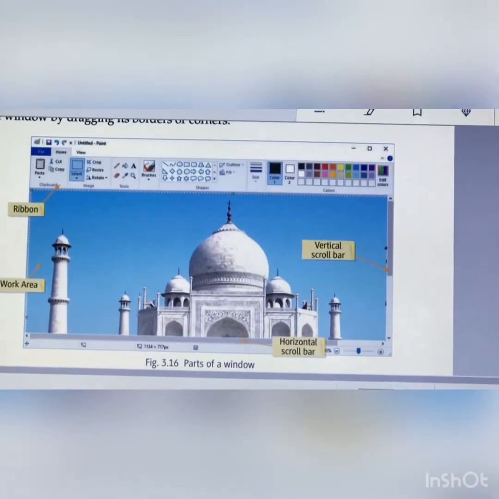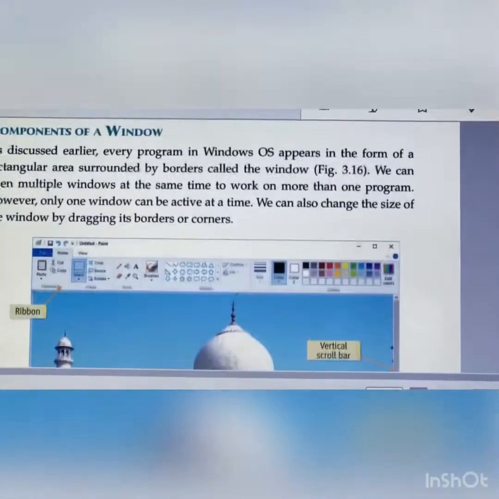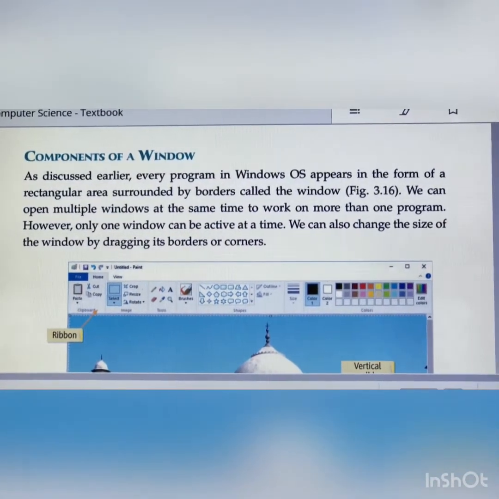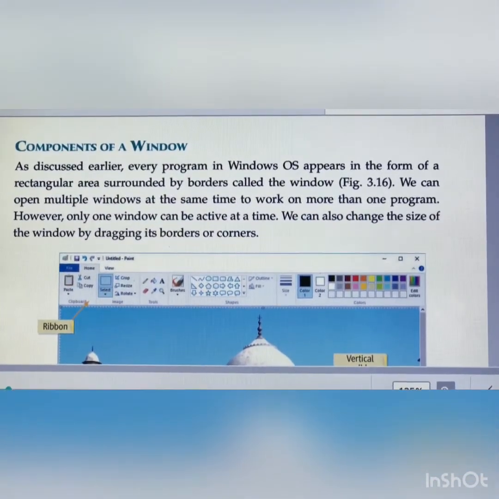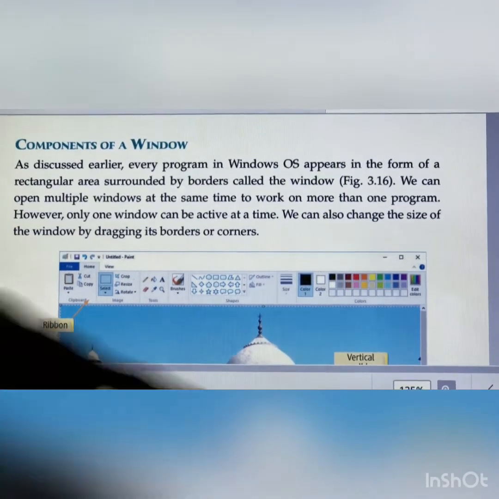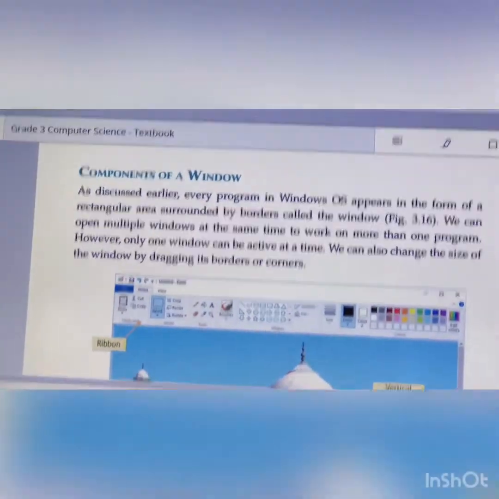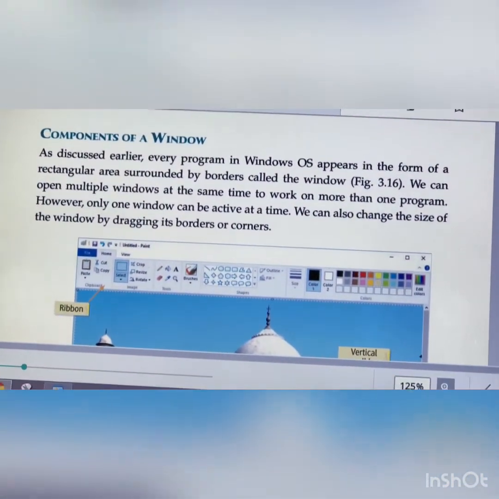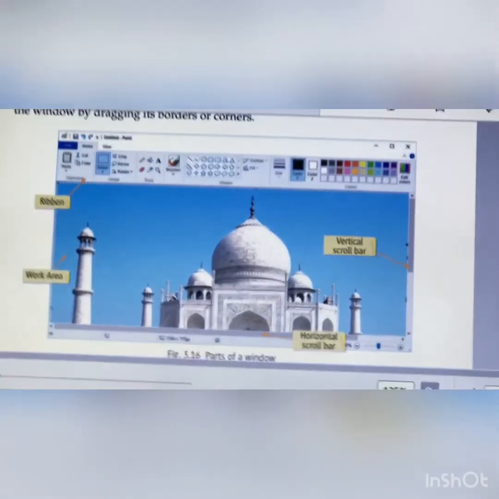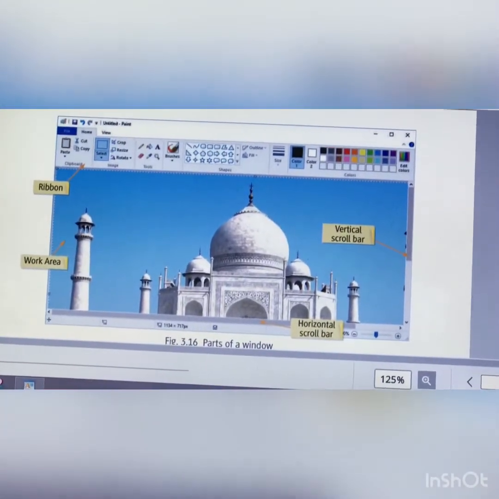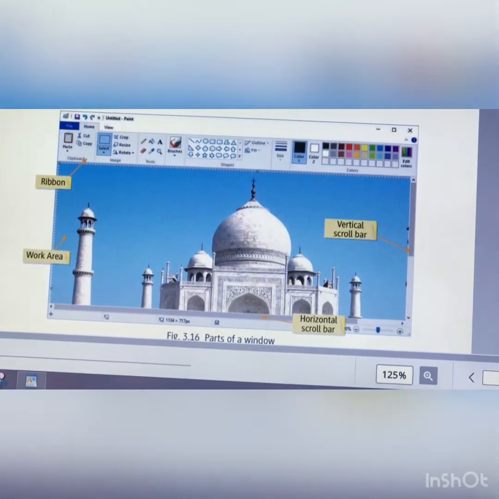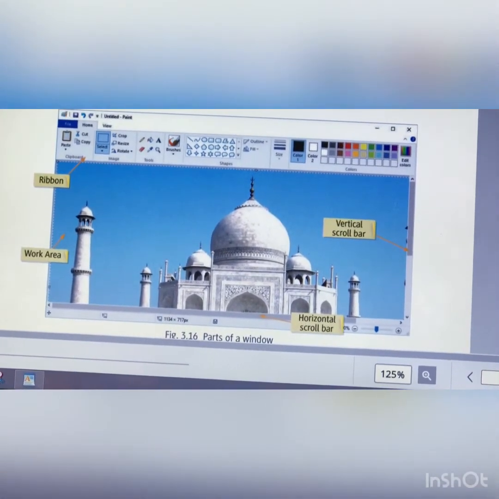Students, the next topic is components of a window. A window is a rectangular area surrounded by borders. We can open multiple file windows at the same time and work on the computer. So now I will show you one example, that of the Paint program. Here I can discuss the components of the Paint program as shown in this picture.